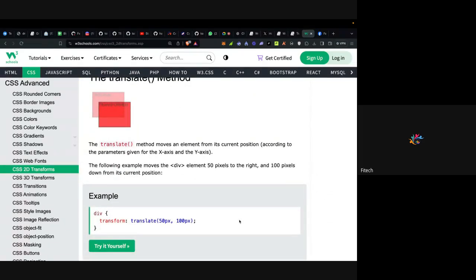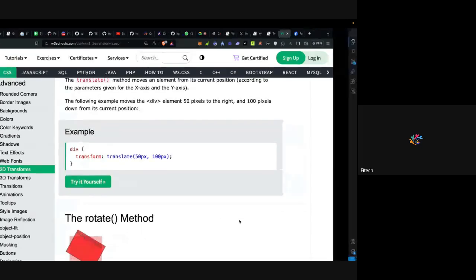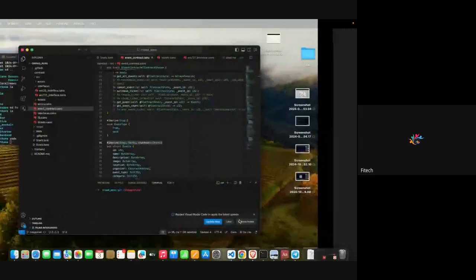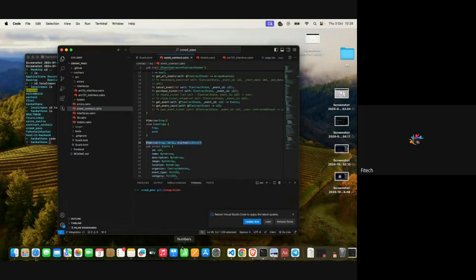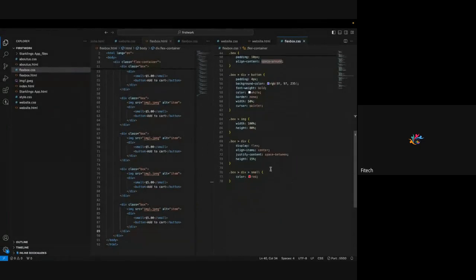The translate method moves an element from its current position according to the parameters given for the x and y axis. The following moves the div element 50 pixels to the right and 100 pixels down. So let's try to do this for the boxes. Let's go to the box itself. But the problem is that it's going to do it for all of them.